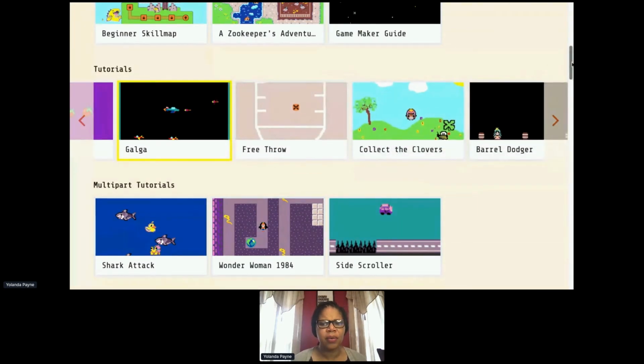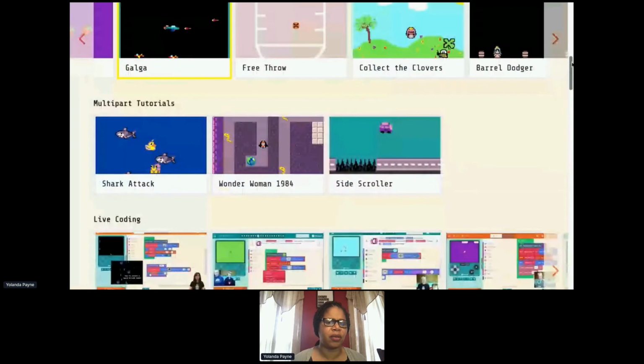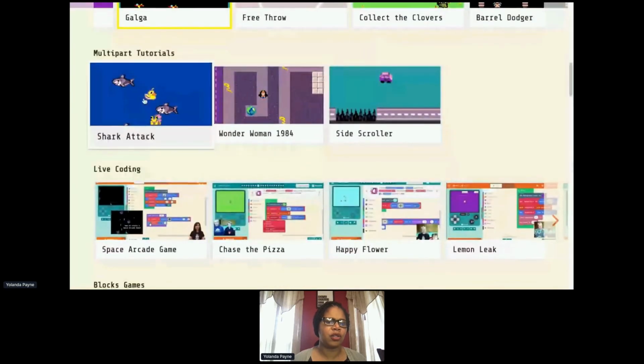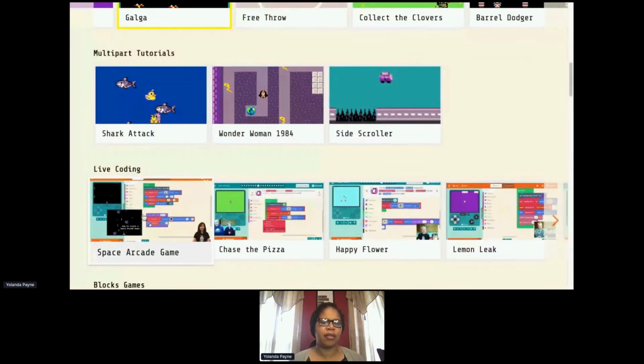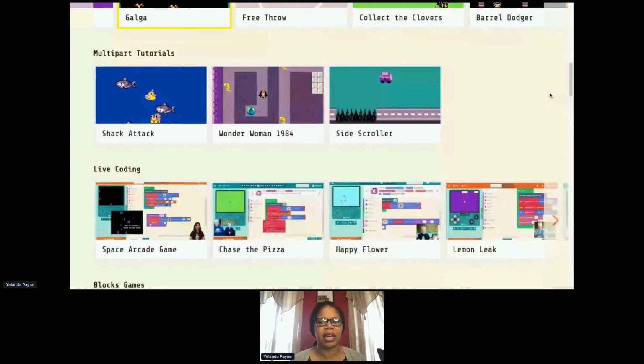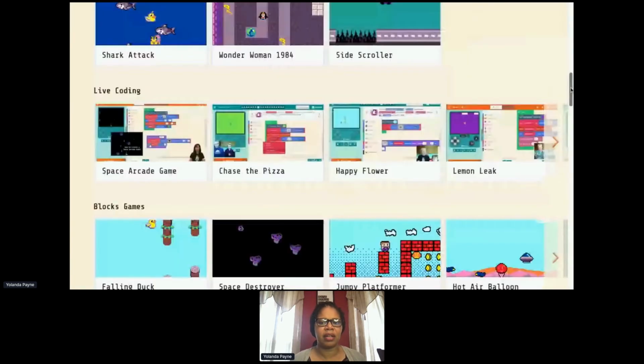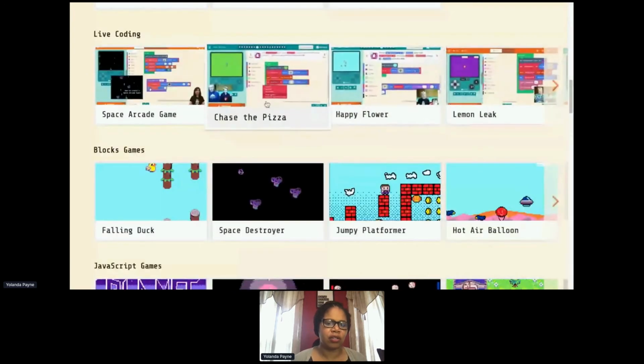And if you go through those, or have students go through those, it shows you how to complete games that have multiple parts. And then there are some live coding activities that have been done where instructors will walk you through building these games that you see in the tutorial.